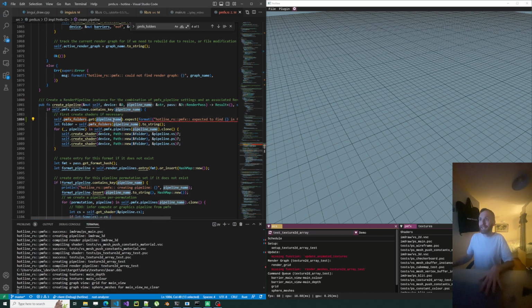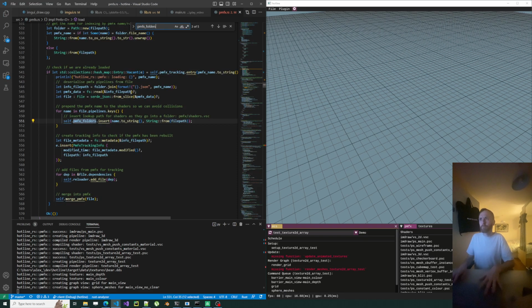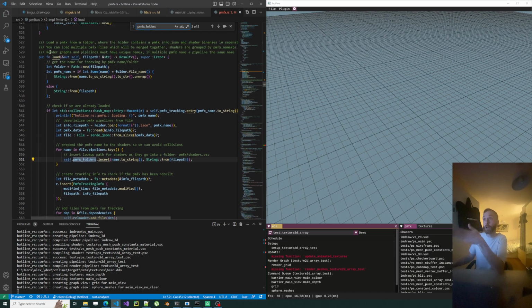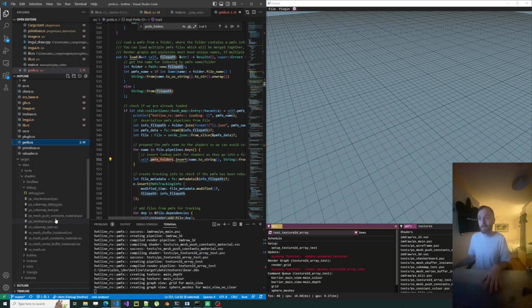PMFX folders pipeline name. Problem is, okay, yes. So when we open the file in the load function, it goes through and it finds all the pipelines, and then it inserts the name in there, and it has a lookup. So it knows the pipeline.